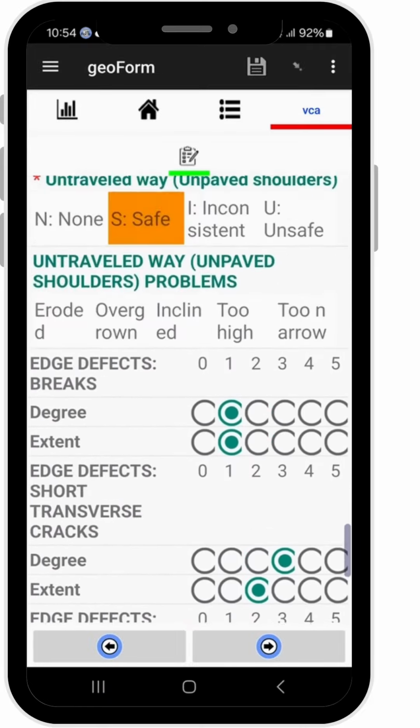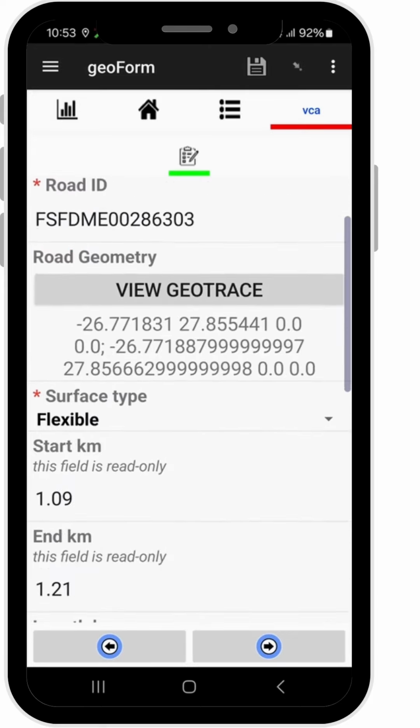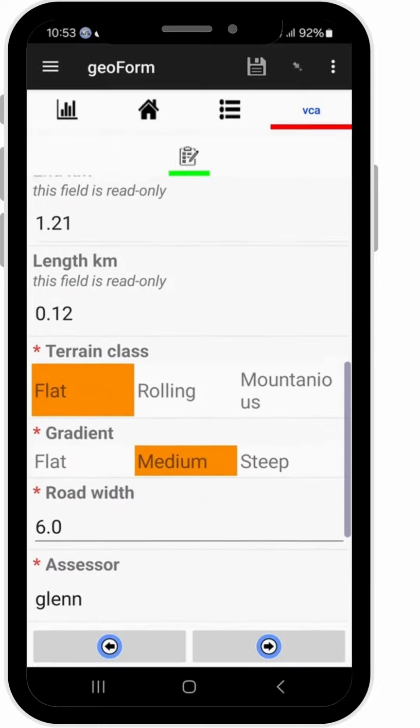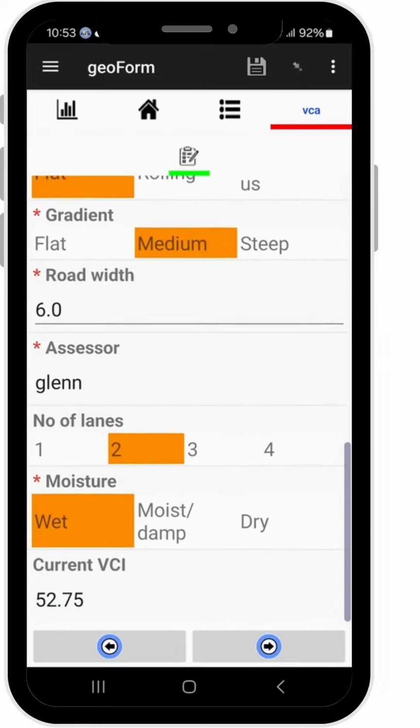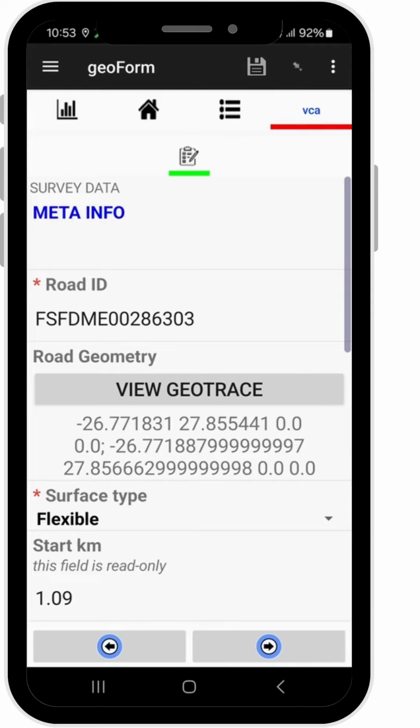What gets copied? Most assessment fields will be copied, except for meta information, such as link ID and geometry, since these are specific to each link. Some fields may not be populated if the surface types are different. By default, the surface type is copied from the previous link. If you don't want the surface type to be copied, you can disable this setting.